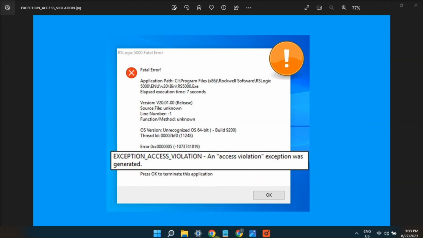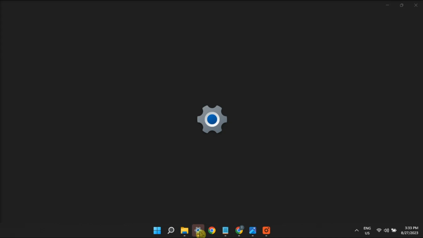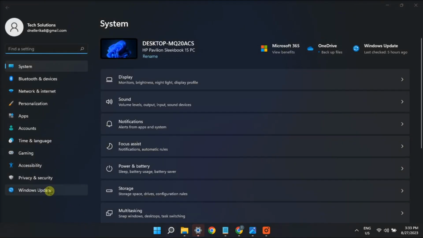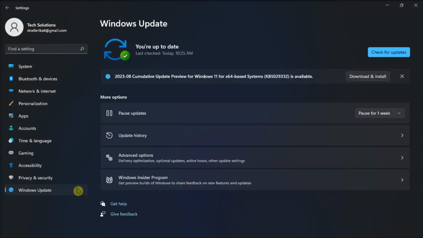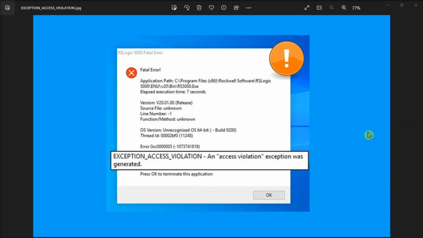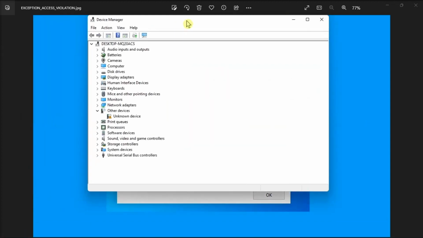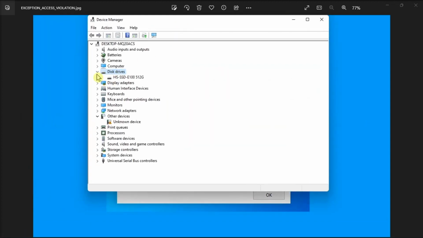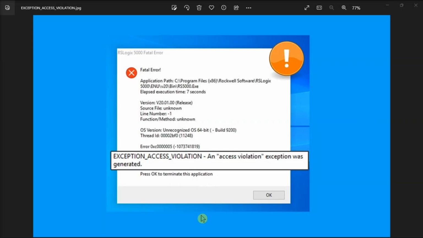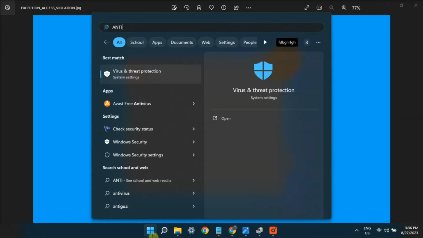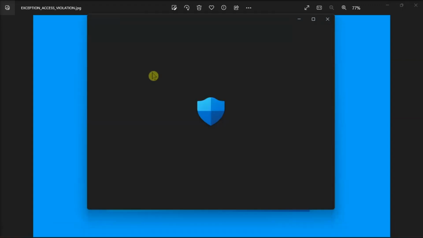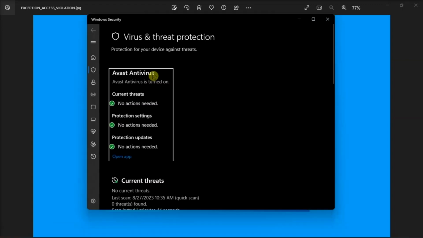So what you can try to do first is update your Windows by going to Settings, click Windows Update, then choose Check for Updates. Next, update drivers from Device Manager. Right-click on your driver, then select Update Driver. You should also perform a thorough checking of your system and remove the malware and viruses if found.